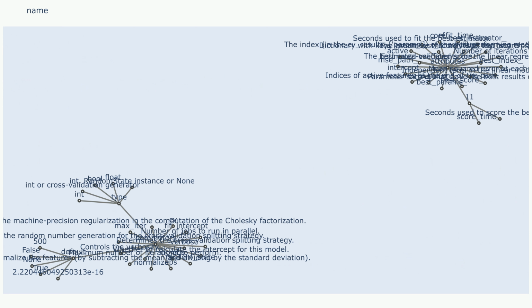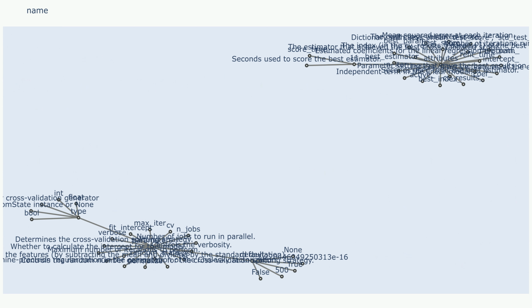Best score: this float value represents the best cross-validated score achieved by the model. Best estimator: this attribute holds the actual estimator, the Lars model that achieved the best cross-validated score. Best params: this dictionary stores the specific parameter settings that led to the best performing model. Best index: this integer represents the index of the best performing model within the CV results params array.